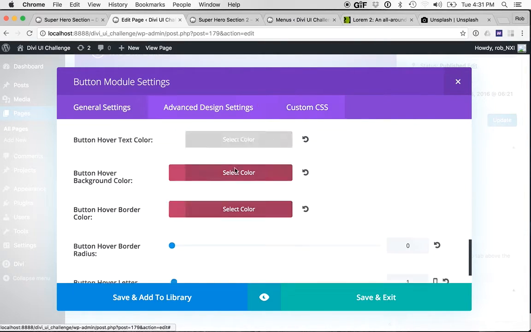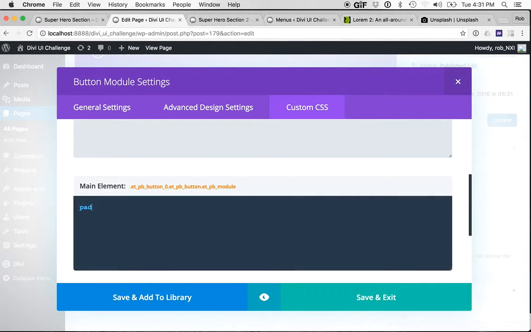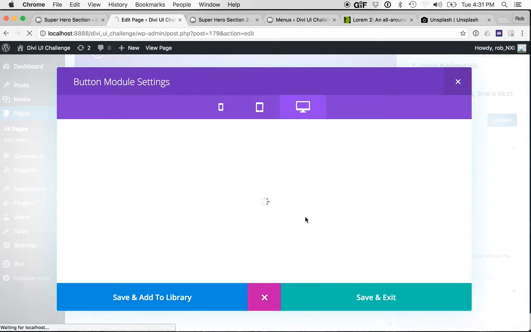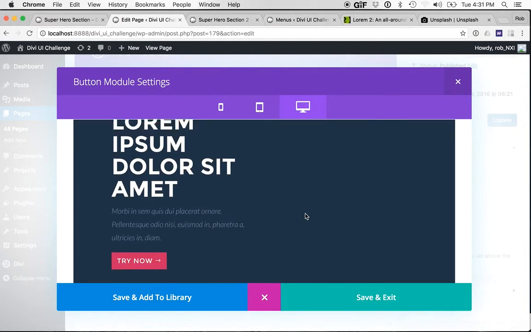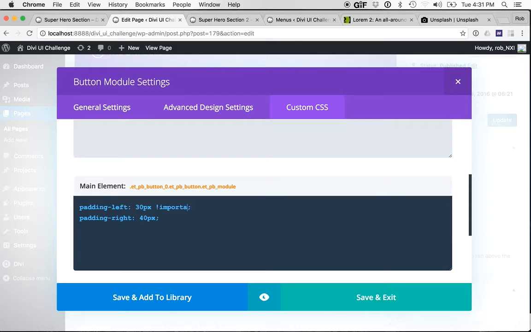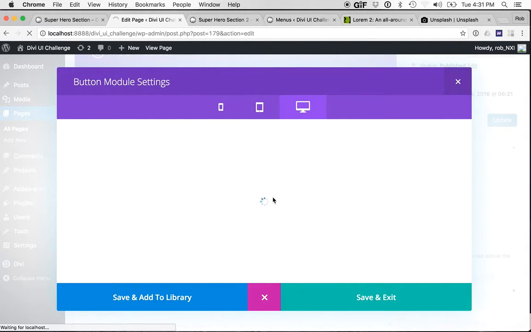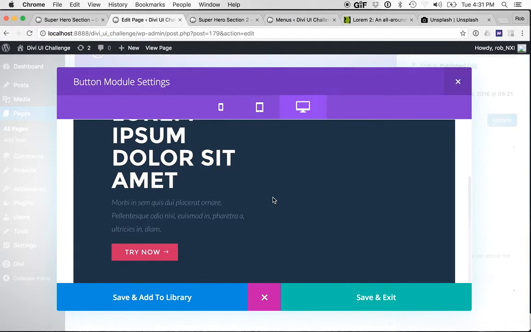We're going to achieve that by, where are we? Button one, so padding left, I think it was 30 pixels, and padding right, 40 pixels. Let's have a look. Okay, I think it's because in this case I have to apply important to ensure my styling is prioritized. Hopefully this works. Okay, that's starting to work.